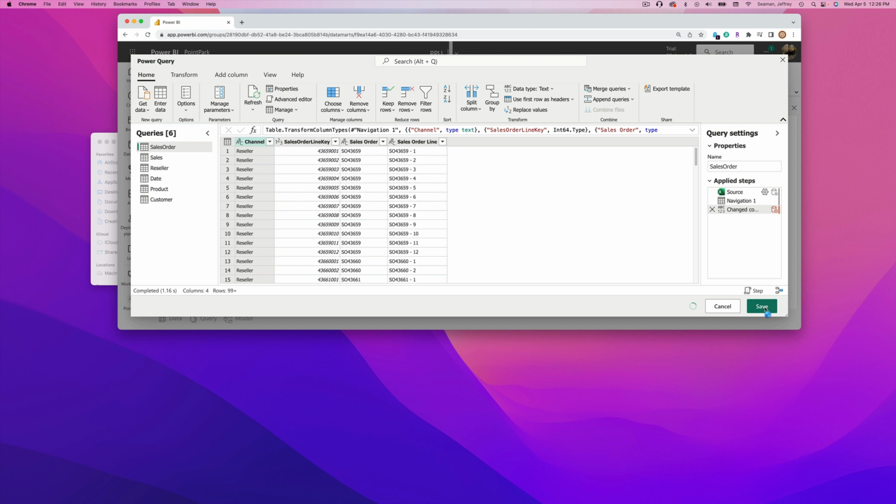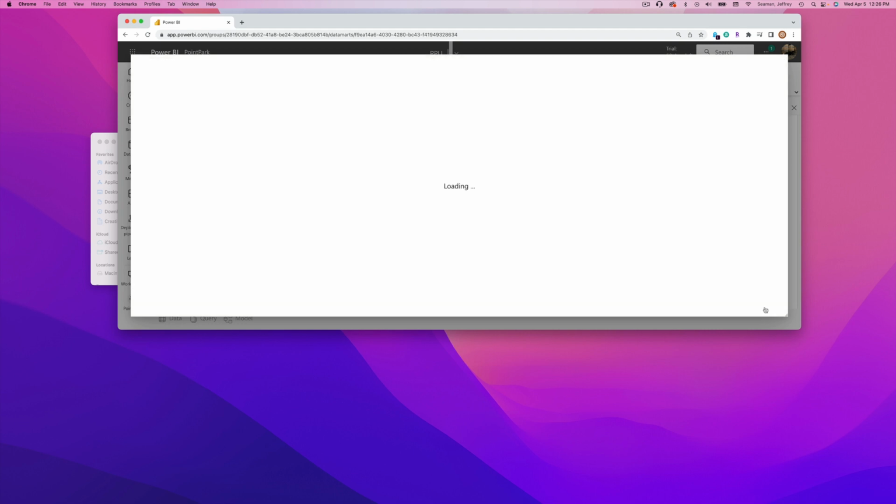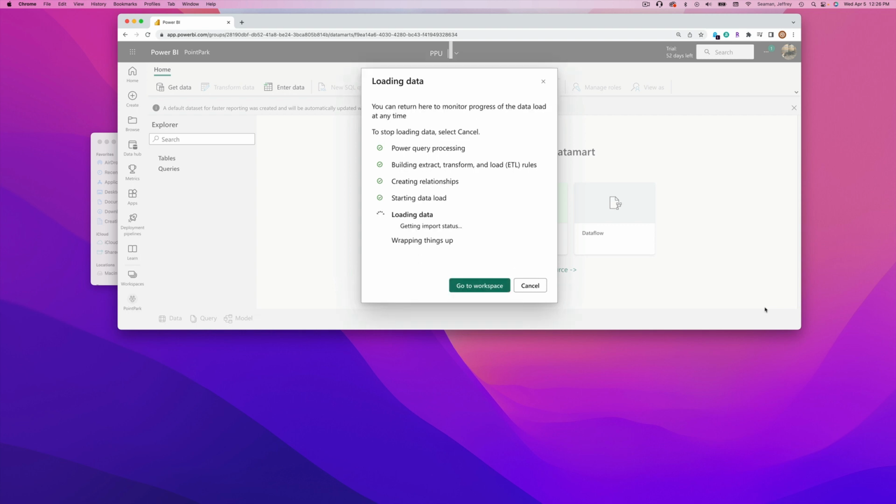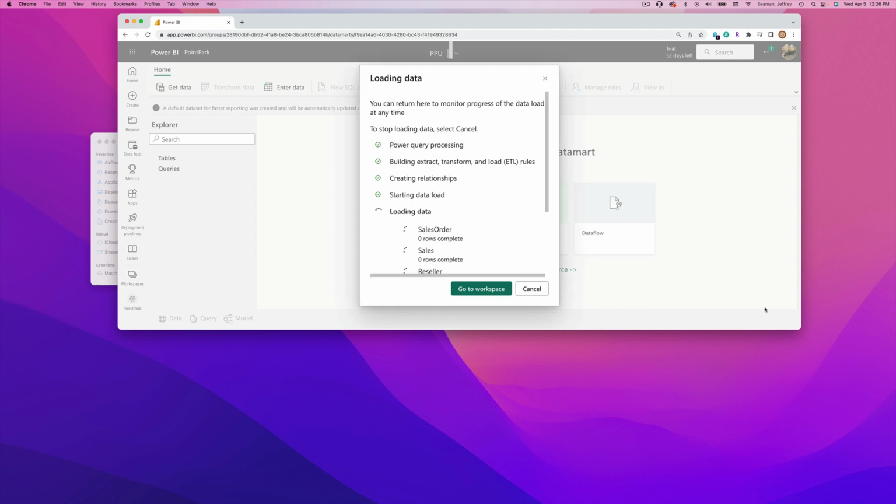So I'm going to click save, though I don't think my computer's fast enough to keep up with changes. Now it's going to go through and do query processing. It's going to extract, transform, so it's going to do the ETL aspect of it. It's going to create a relationship for us. It's going to start loading the data. It's loading all this data into a DataMart right now. So right now what we're doing is we're building a DataMart under our workspace.